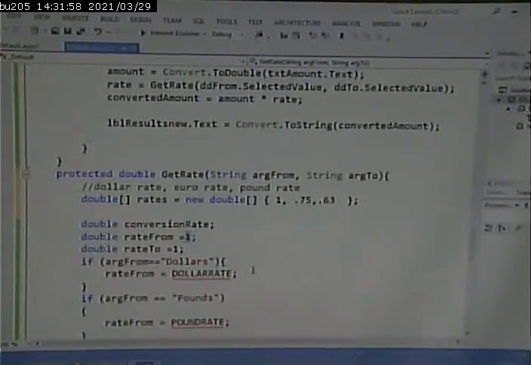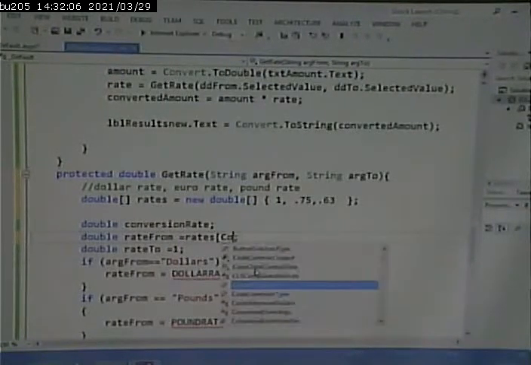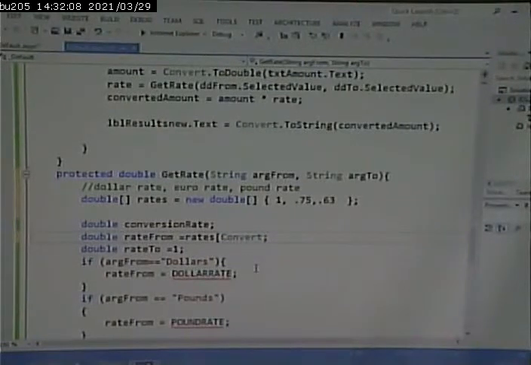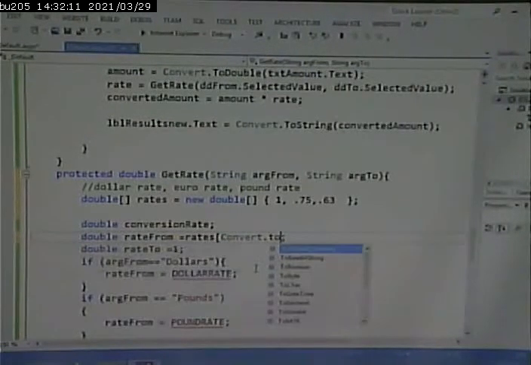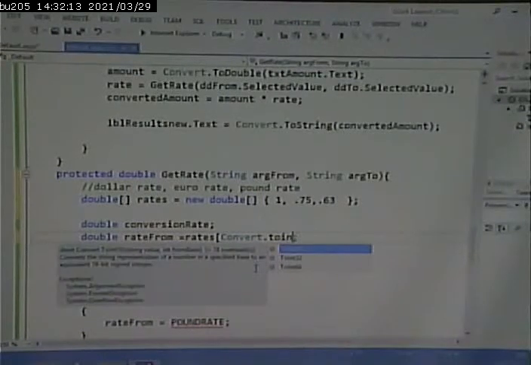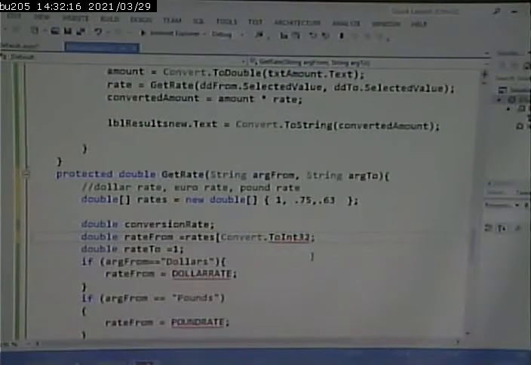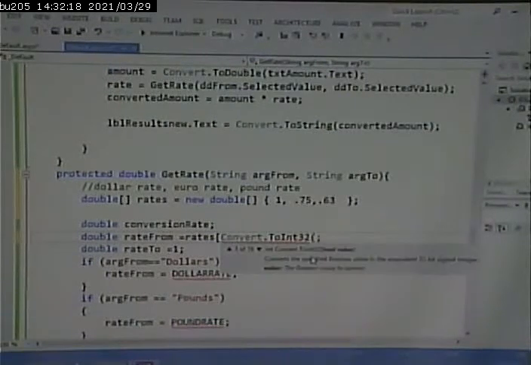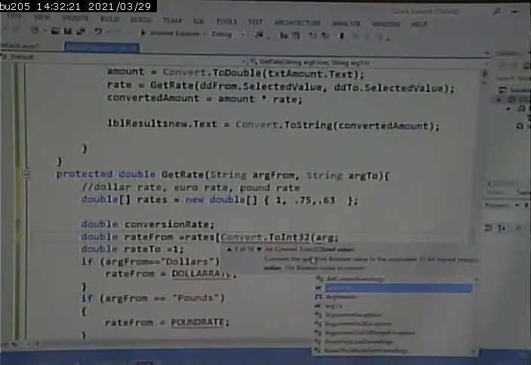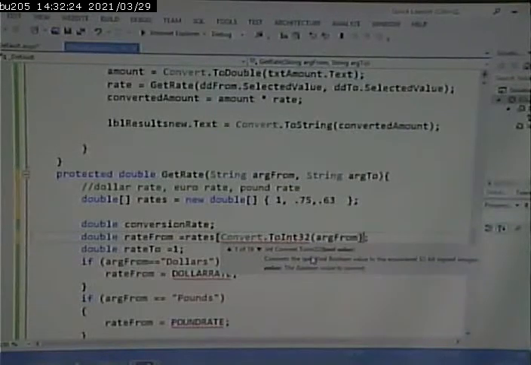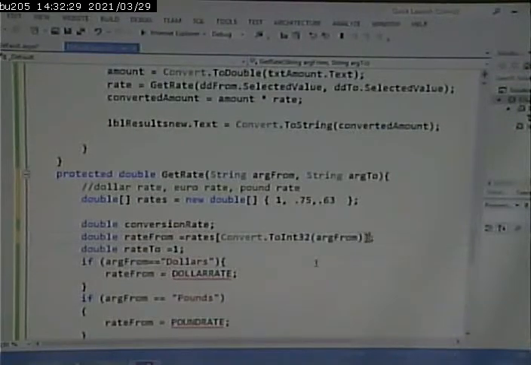from equals rates sub convert dot to int. Take a look at these statements.